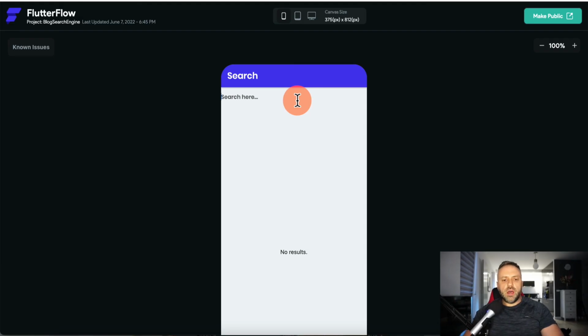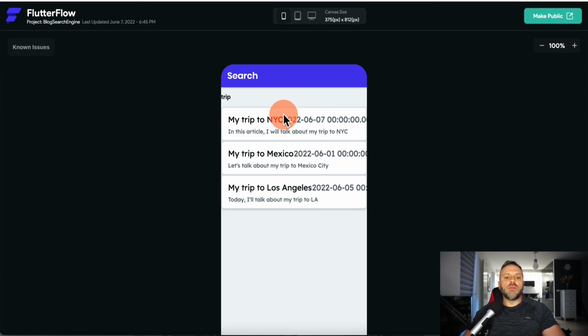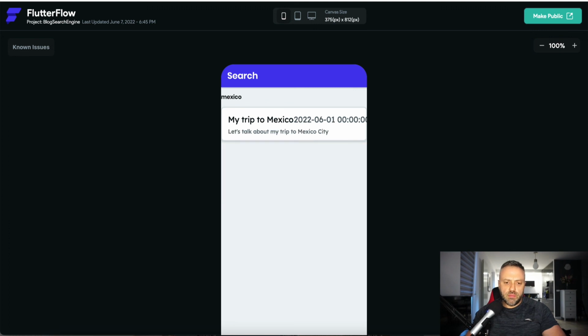All right, so here's the app, and now this is the moment of truth. So let's say we want to search for trip. Press enter, and we have all the 3 results. Okay, so it doesn't look bad. We need to format it a little bit here, maybe just display the date. But now we have all the 3 results. Let's say I type Mexico. Press enter, and we only are seeing Mexico.